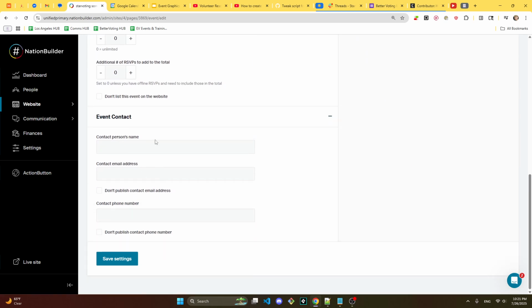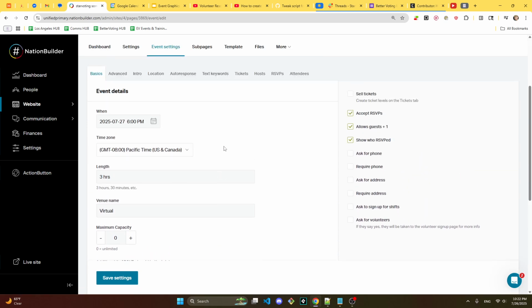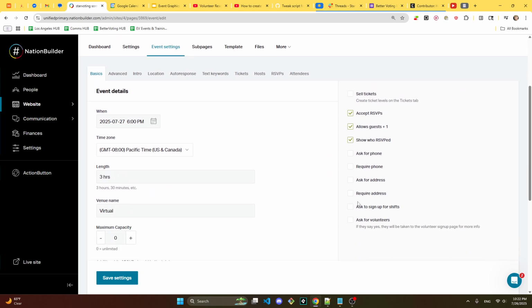And then definitely recommend putting your name and email address for contact information. I usually also put my phone number there, but that's totally optional. Most people don't put their phone number there because whatever you put here is going to be publicly viewable on the web page. Let's see. I usually leave these unchecked.